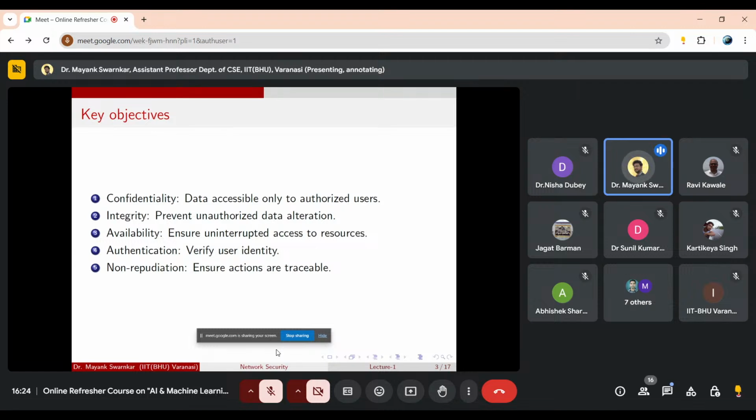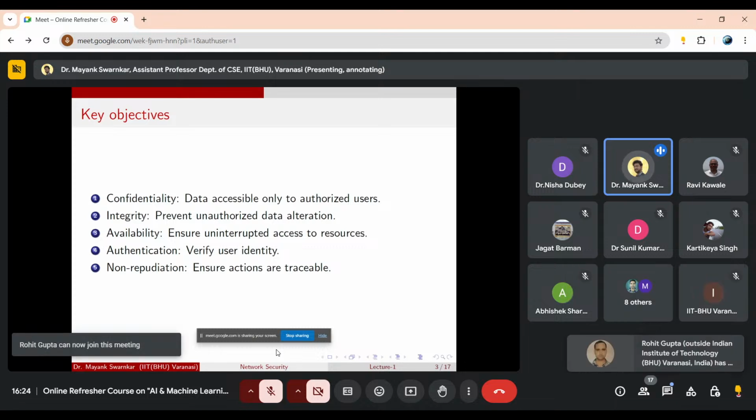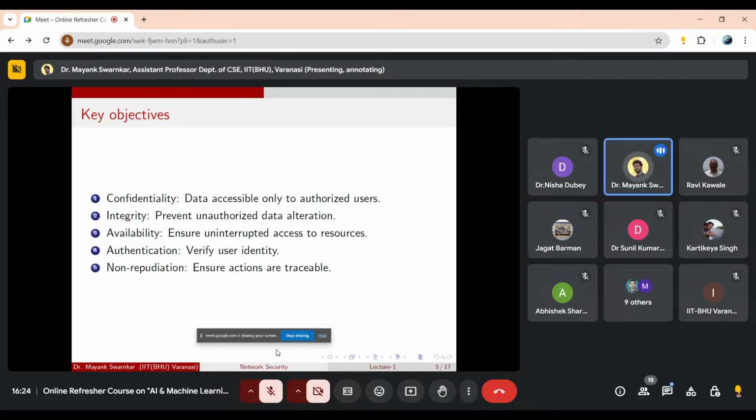Third one is availability. It ensures uninterrupted access to your resources. If you are trying to open www.google.com, it should open. It's not like if you try to open it 10 times, it opens only 8 times, and 2 of the times the website shows it is down. That will be very problematic for a network, and we say availability is an issue.